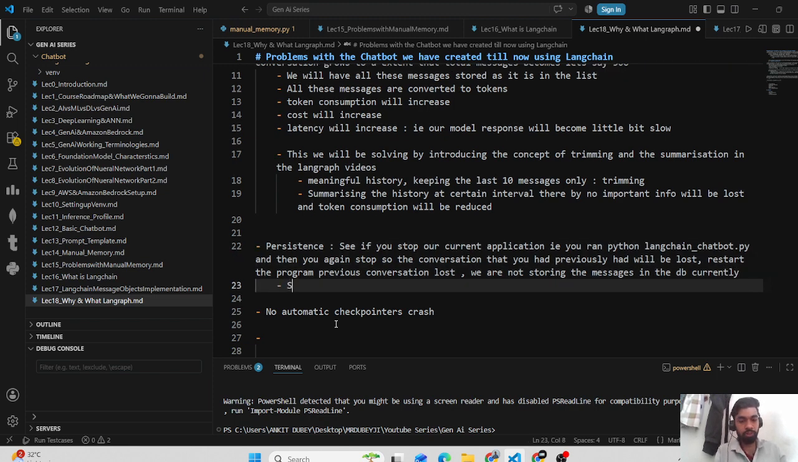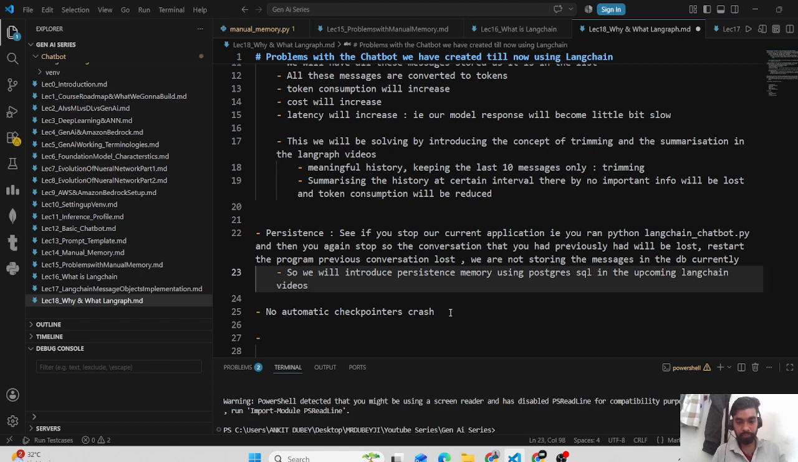So to solve this, we will introduce persistence memory using PostgreSQL in the upcoming LangChain video. This was the third problem. Now, what is this no automatic checkpointers?